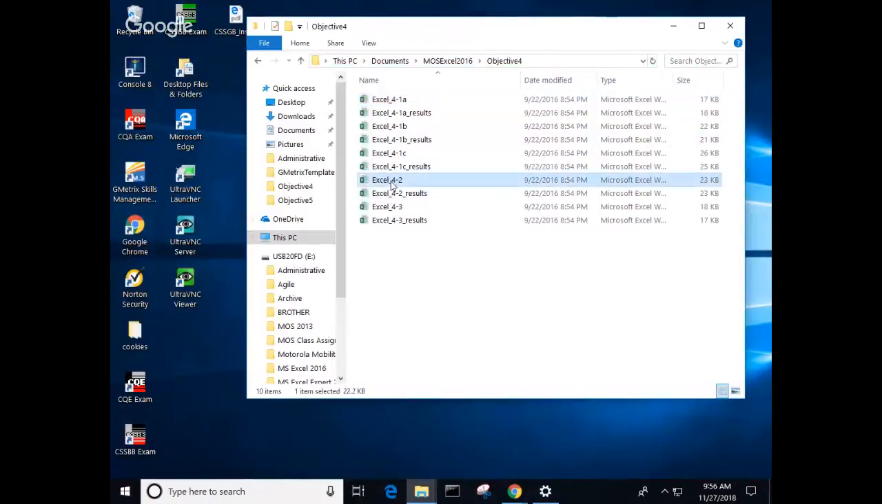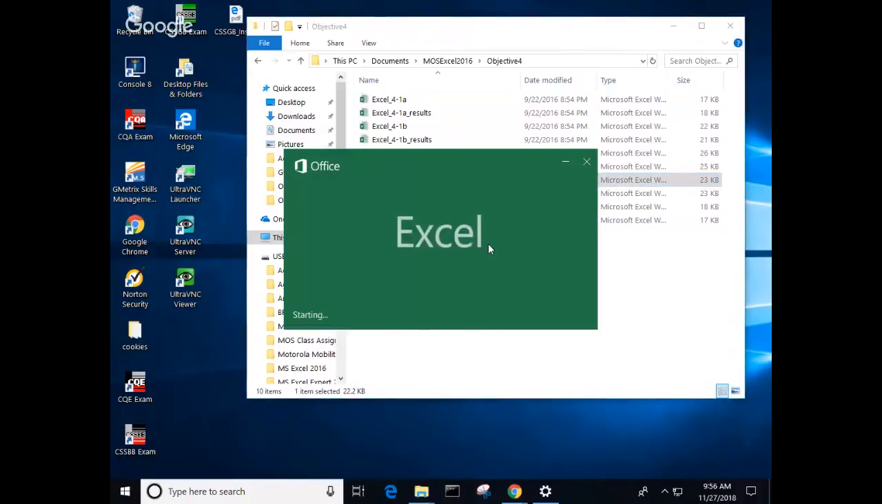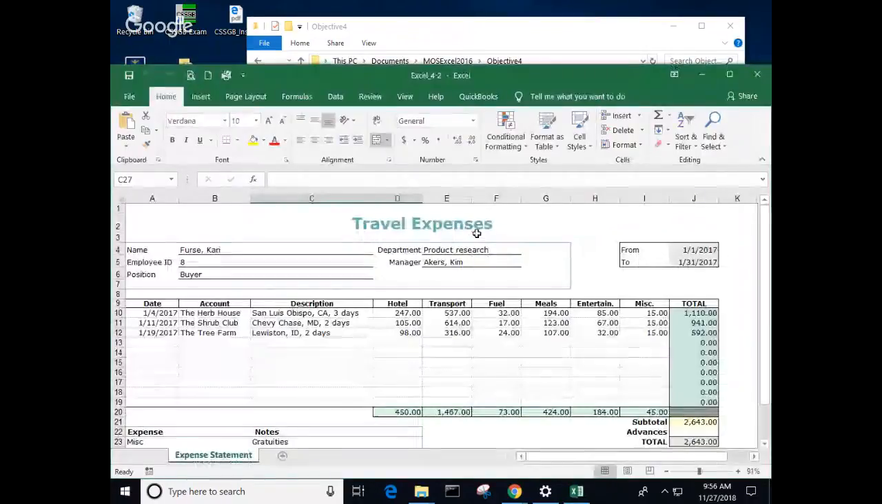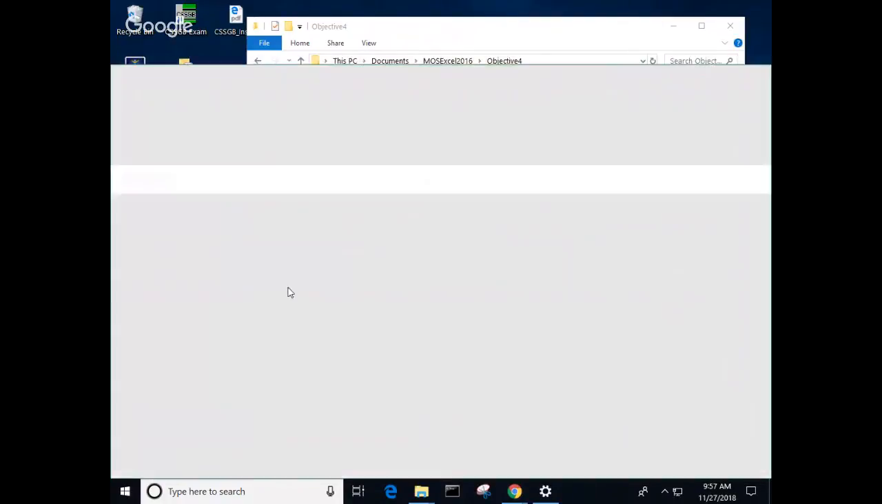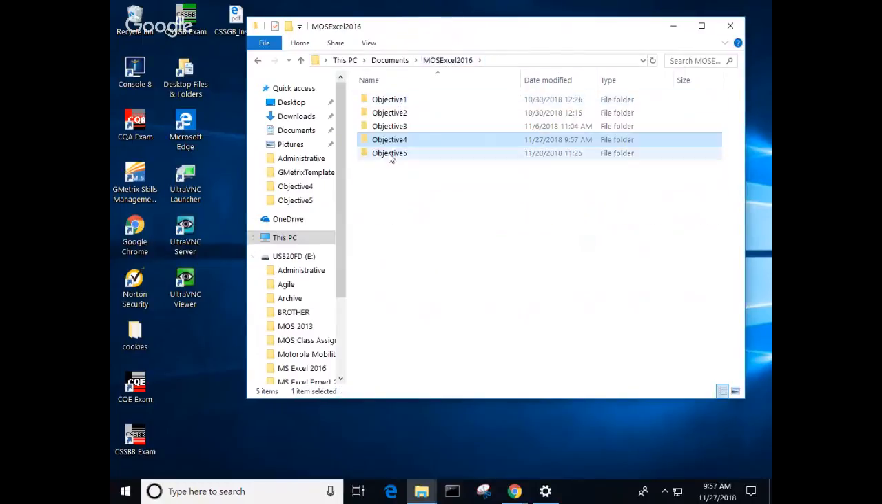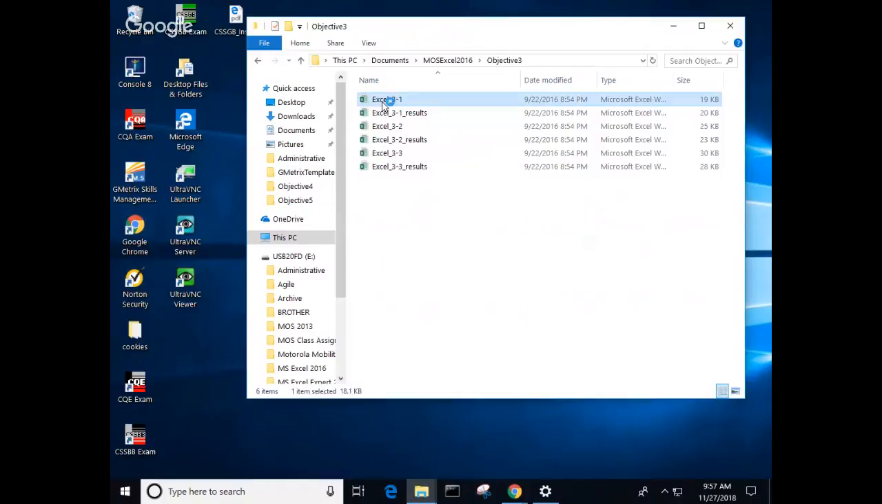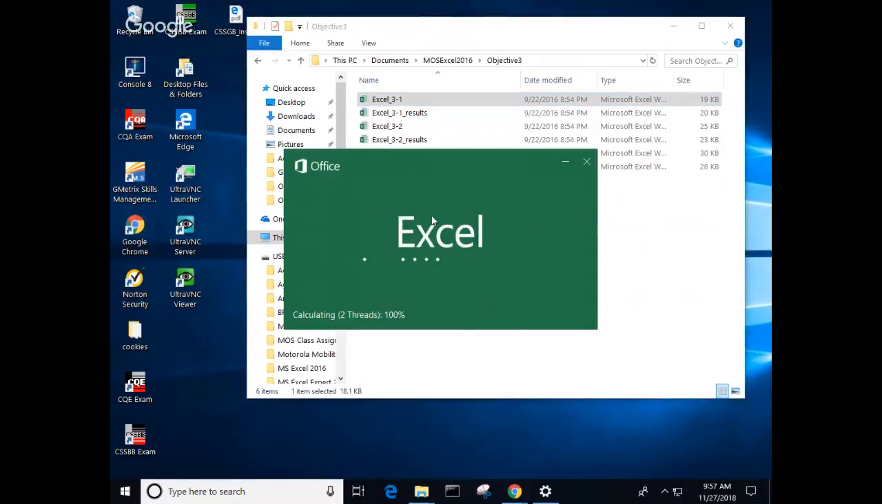What's it called? Desktop files and folders, Microsoft. Desktop files and folders. And then you should see Excel 2016, Slide 1. I'm trying to find a file I used the other day that worked fine. I need just a file that's got a bunch of numbers and stuff in it.